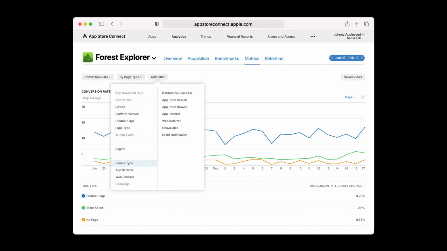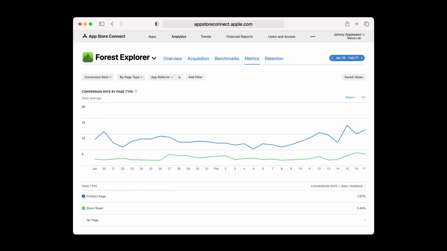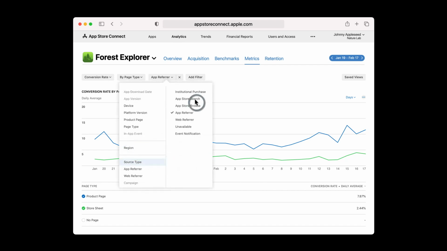You can also filter this data for even more information. For example, you can filter by app referrer to see which type of page converts people who are coming from a different app. And the reason why this is important is because when you're running an ad campaign, you have a choice about whether you send your users to the App Store product page or to the store sheet using SKStoreProductViewController. And the choice you make may meaningfully impact your conversion, so feel free to look at this data to decide which method is best for your app.